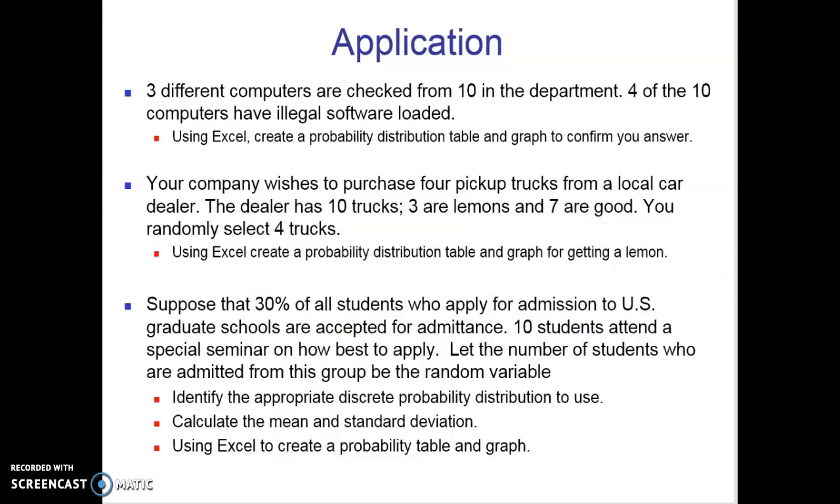The last one says, suppose that 30% of all students apply for admissions to U.S. graduate schools and are accepted for admittance. 10 students attend a special seminar on how best to apply. Let the number of students who are admitted from this group be the random variable. Identify the appropriate discrete probability distribution to use. So it could be the binomial, the Poisson, or the hypergeometric. But notice it says 30% of all students who apply for admission to U.S. graduate schools are accepted. That means 70% are not. This is a success-failure scenario. That rules out the Poisson.